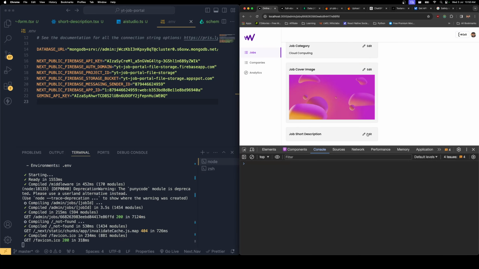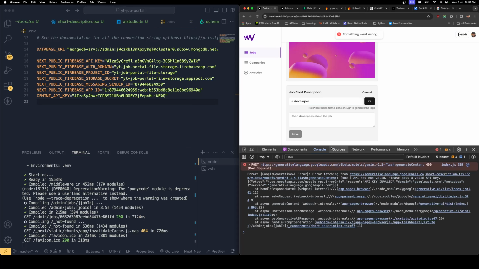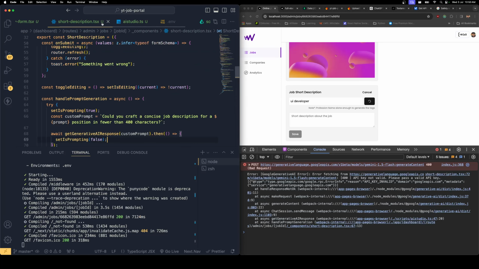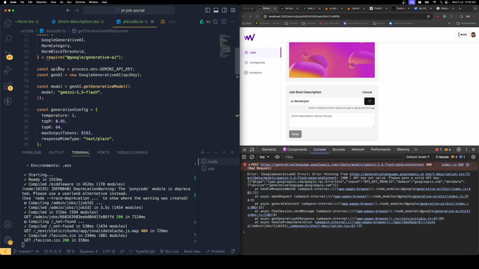Close it, description, and search for UI developer or something. Click generate. Okay, so we are still getting the API key as invalid. The reason is, let's try to load this over here directly. So this API key, instead of this, what we can do is directly supply the API key for the time being.